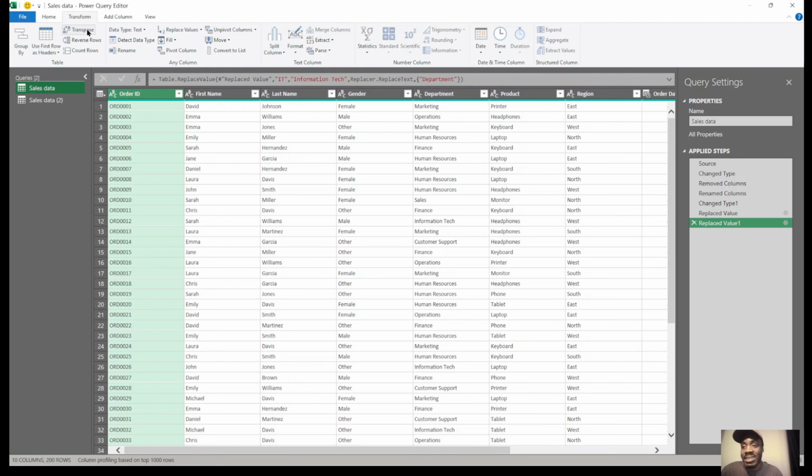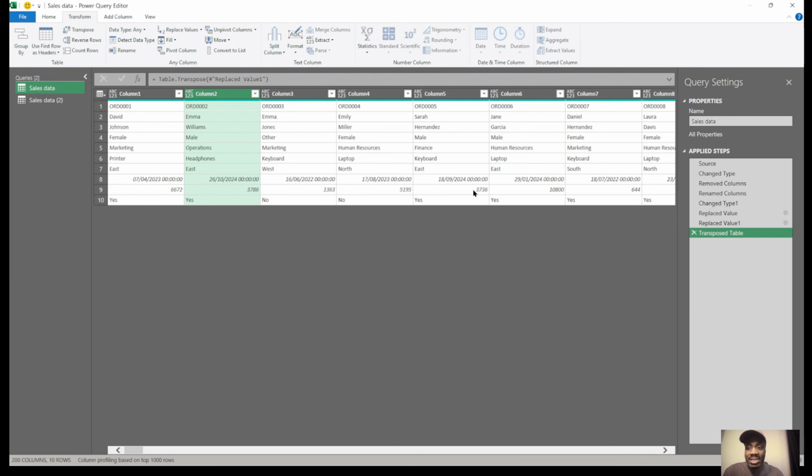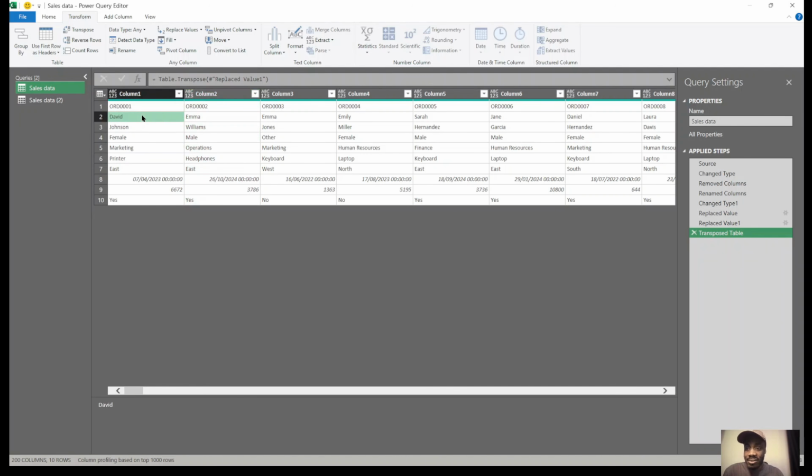And next thing here is transpose, like what we had in Excel earlier. We use a function to transfer our data the other way, like from vertical table to horizontal table. That's what transpose basically does for you. And let's transpose this data here now. You can see they are all in a vertical table. And you can see this is our order ID, first name, last name, gender, department, products, region, dates, and returned. Those columns are now in a row format. That is what transpose does.